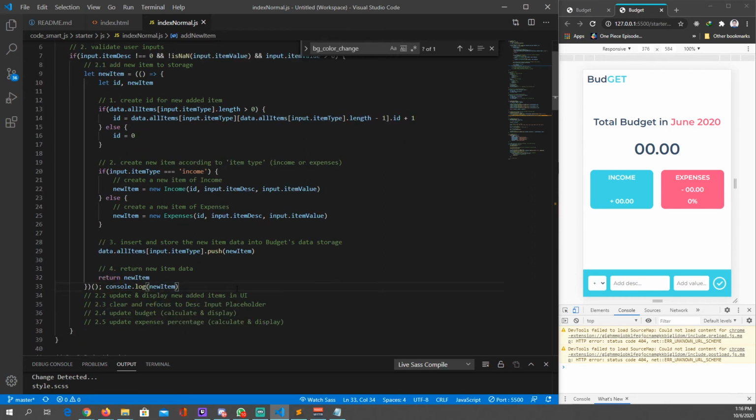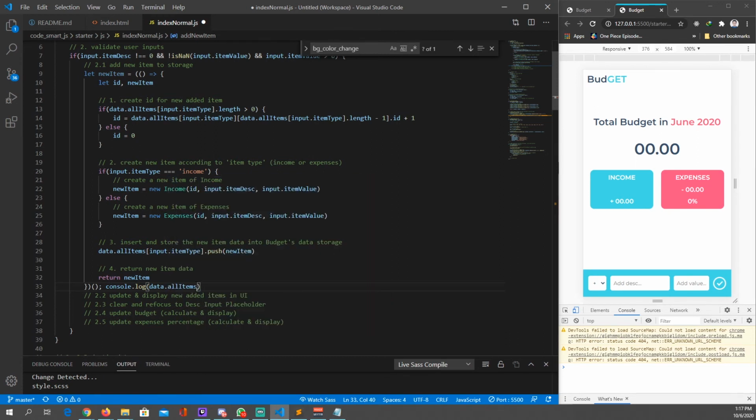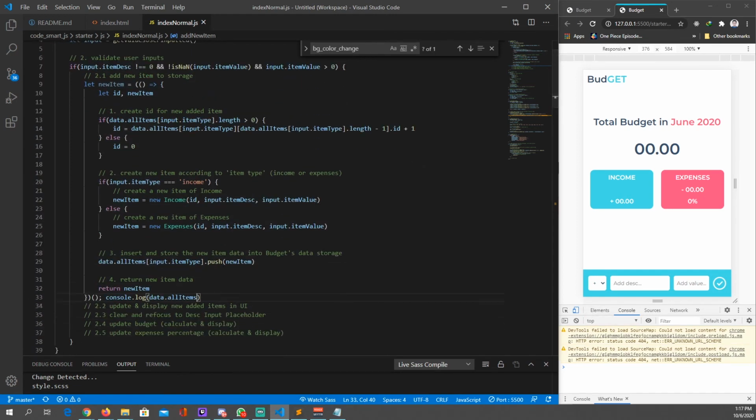Why don't we try to console log new item? Or maybe not console log new item. Why don't I try to console log to see whether the data has been updated or not inside the all items. So why don't we try to insert a data inside income, 1000, we hit enter.